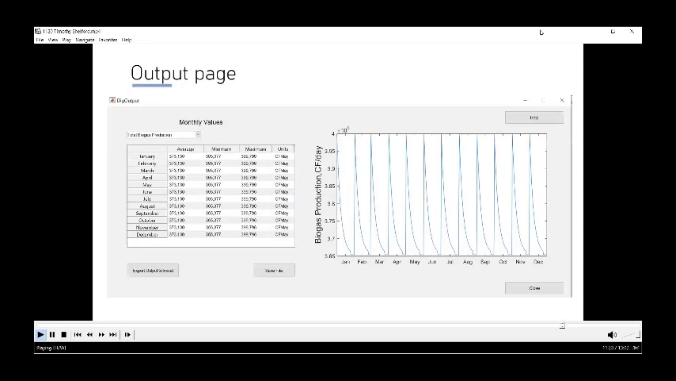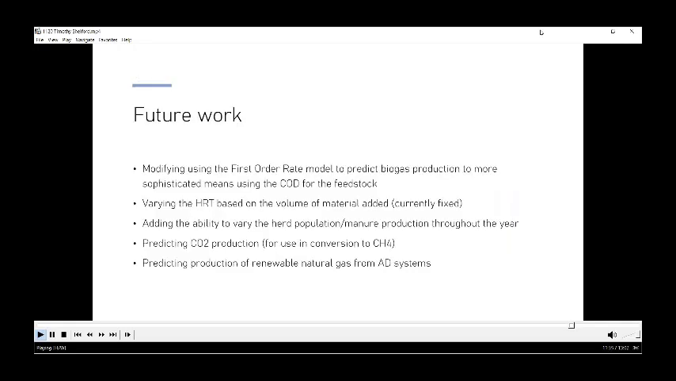In addition, the user also has the ability to export this data as well as other data to Excel for further analysis and comparison. So this is a quick run through of the co-digestion module that we've been expanding on. And as I mentioned previously, we're looking at improving on the first order rate model means of predicting biogas production using more sophisticated means such as the chemical oxygen demand and the hydraulic retention time for the feedstocks.